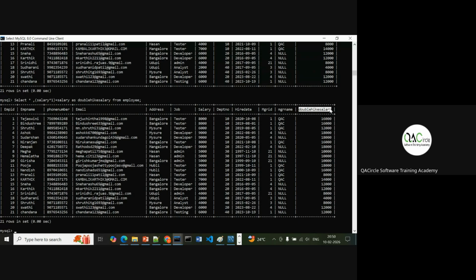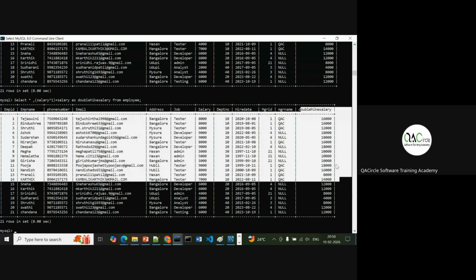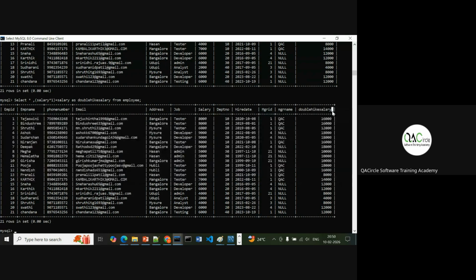We can change even the address name for a column. Yes, you can change any column using the alias name. But one thing: if you specify an alias name, that will be reflected only in the output, not in the original table. It will always be in the output. It is not displayed in the original table.